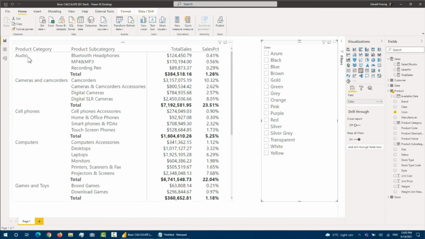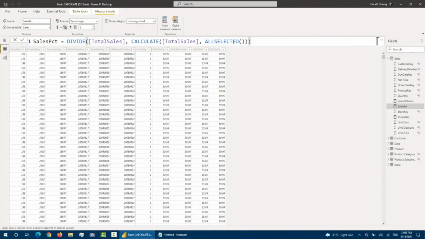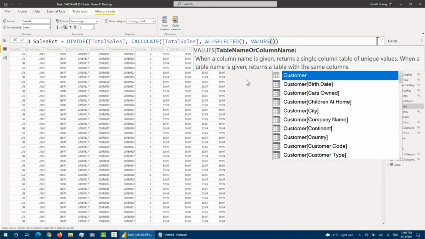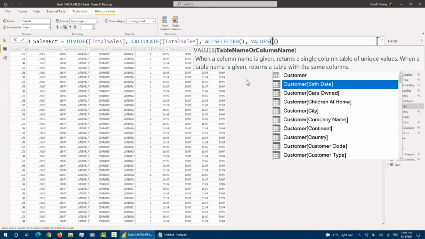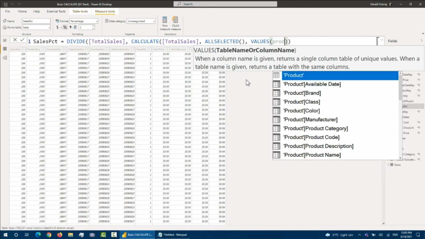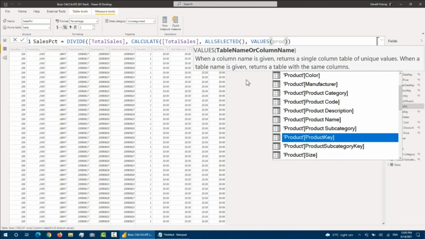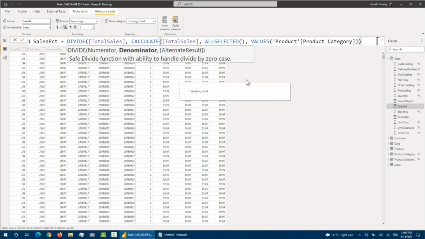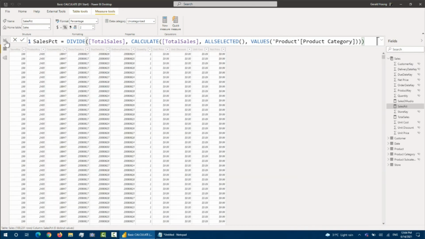For example, what you're talking about is you want 100% here, 100% here, everybody 100%, right? If this is the case, you have to manipulate not just the ALLSELECTED. After ALLSELECTED, you also need to put in another comma and put in the values of the subtotal, maybe. I'm not so sure whether this works or not. Maybe the other way around. Maybe product category. Okay, let's see whether this works or not.